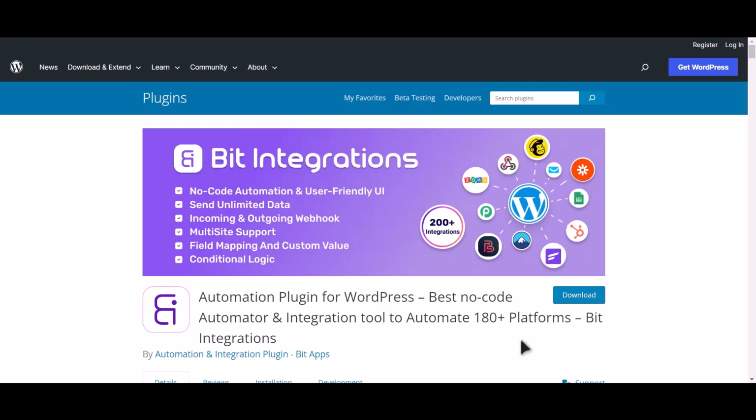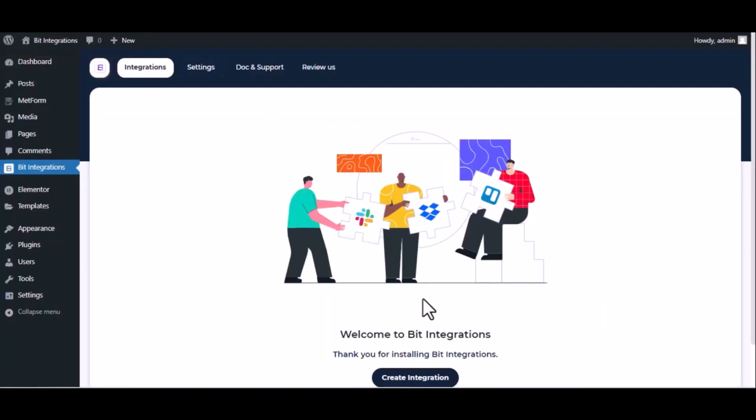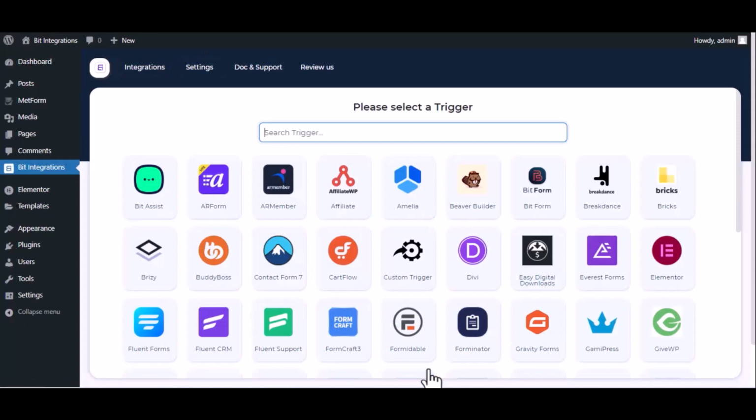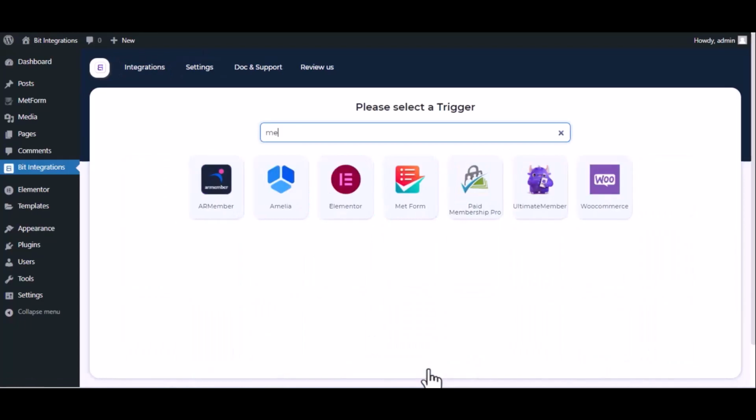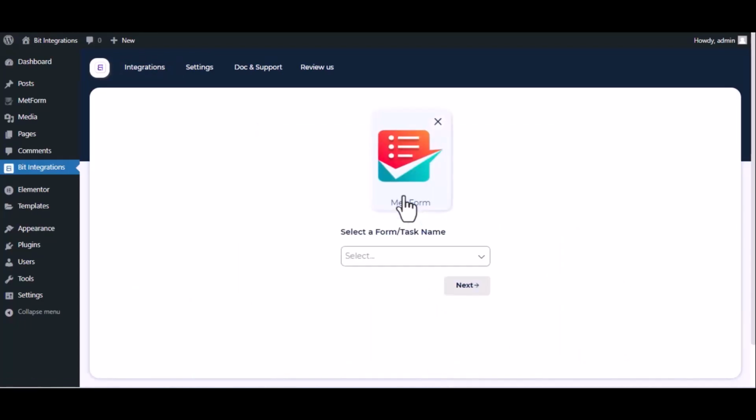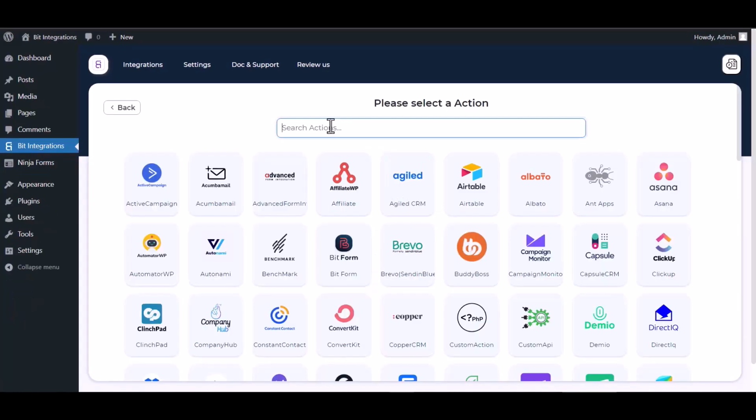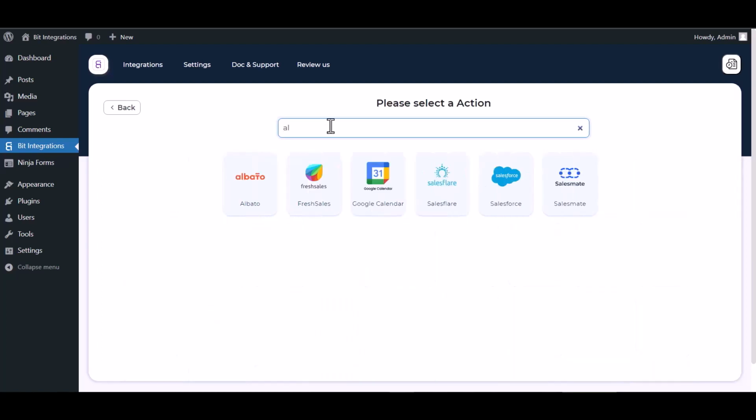I am utilizing the Bit Integrations plugin to establish a connection between these two platforms. Let's go to the Bit Integration Dashboard. Now click Create Integration. Now search and select Trigger, which is MetForm. Select a form. Click Next. Search and select Actions. Albato.